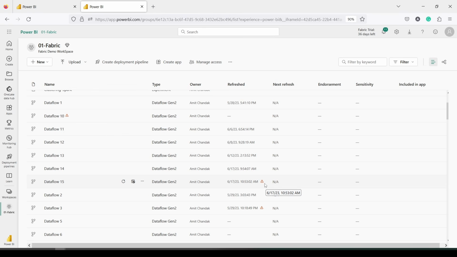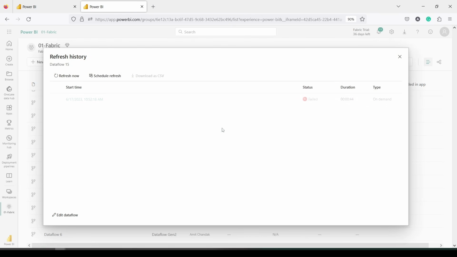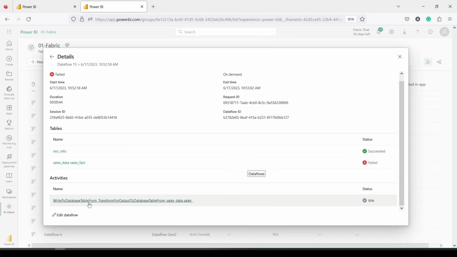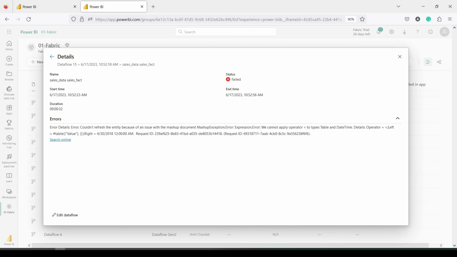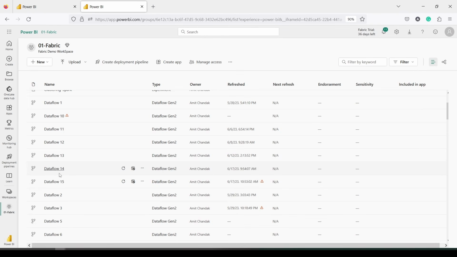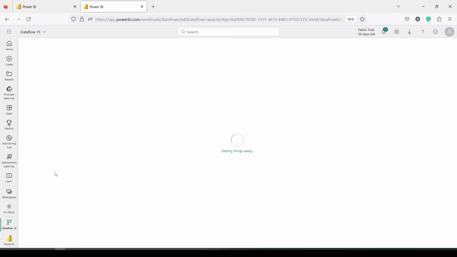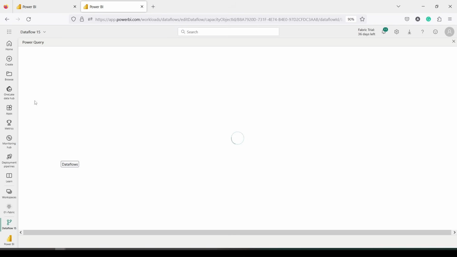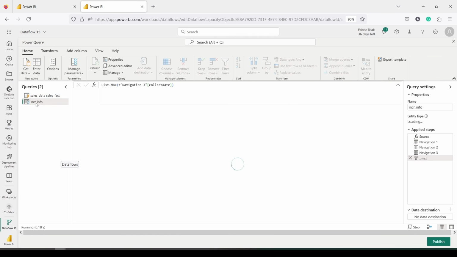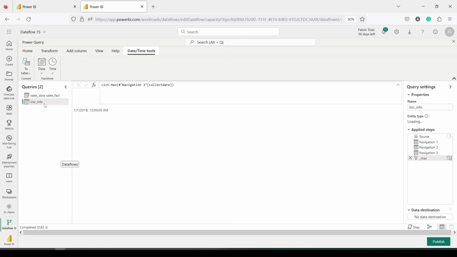Now it has errored out. Let me show. It does show these days why it is erroring out. Let me do one thing. I have done it in a little bit different manner. So incr info. Okay, so I see a doubt here.